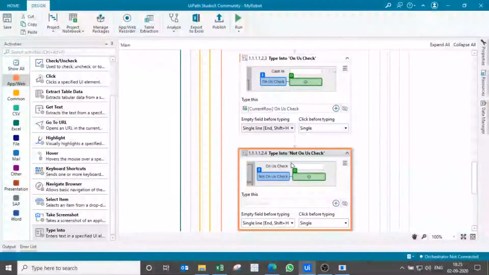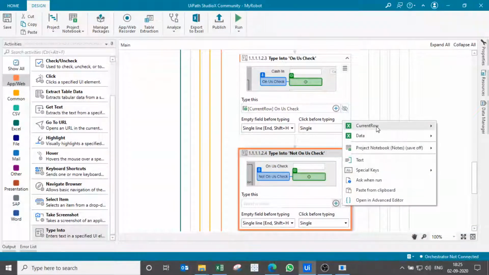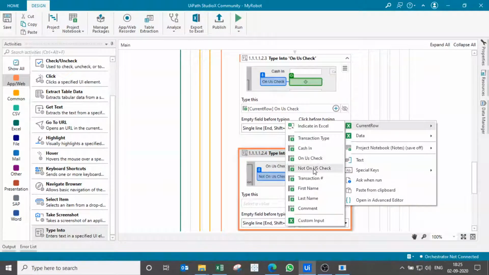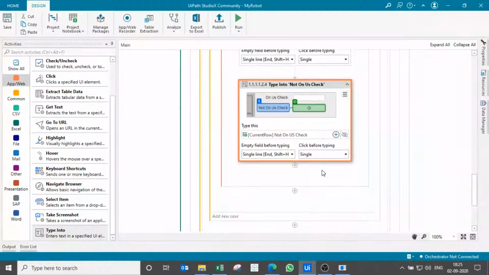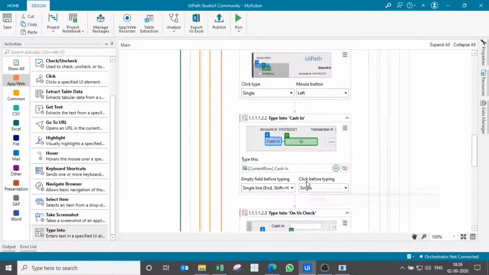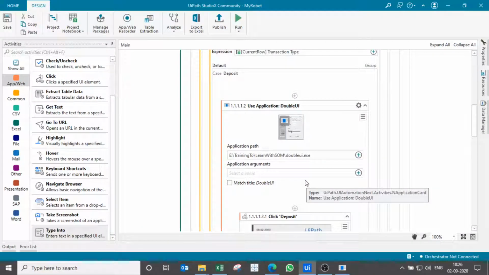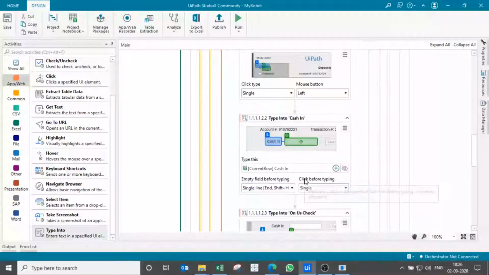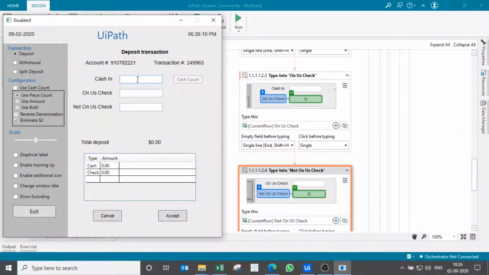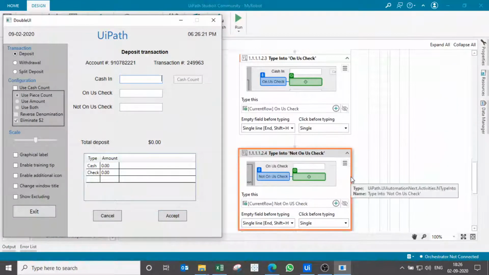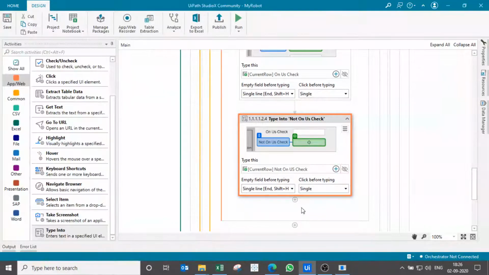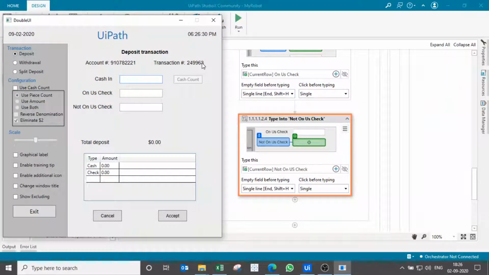Confirm it, and then we have to put the data from the Excel file. So we have now created and written the data from there. Now the next thing was to capture this transaction ID, and then we will click on this accept button so that it can save the data on the application. So we have to get some data from this place.